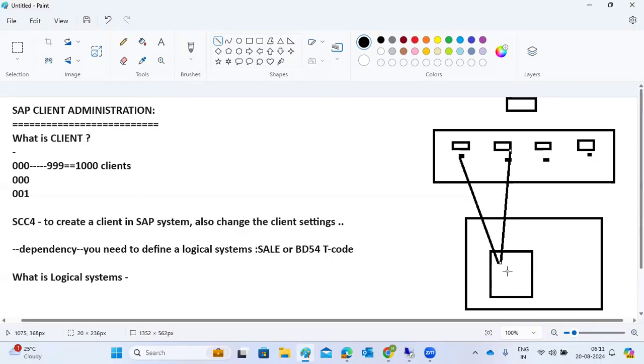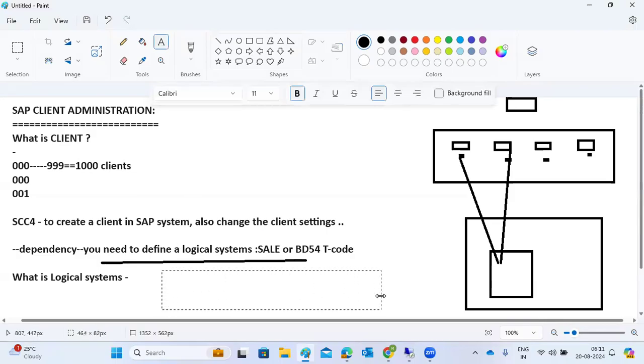So to avoid this kind of thing, we need to define a logical system. The logical system naming convention will be SID, CLNT, then the client number. Like that, there is a syntax, and we have to create it here. Suppose NW1CLNT100 for the 100 client, then NW1CLNT200 for the 200 client, then NW1CLNT001.